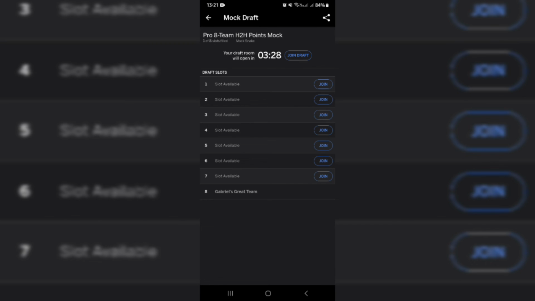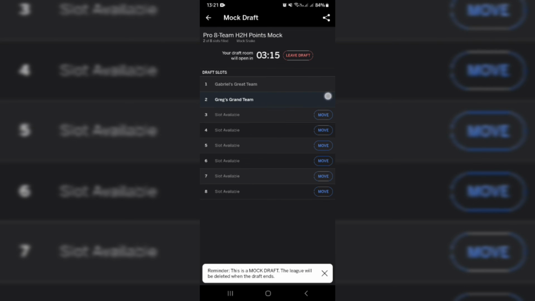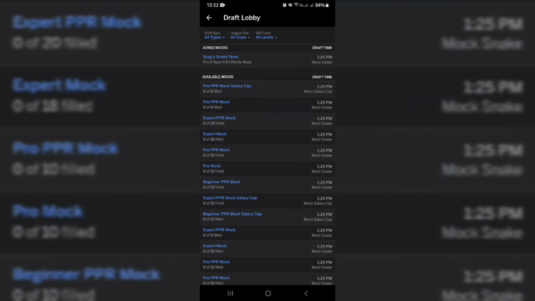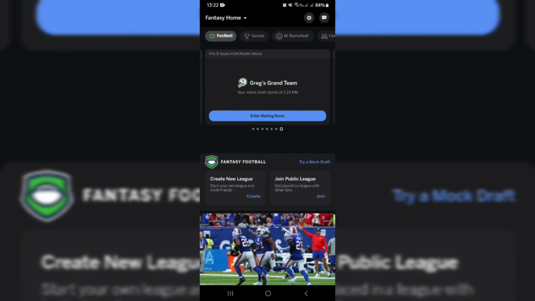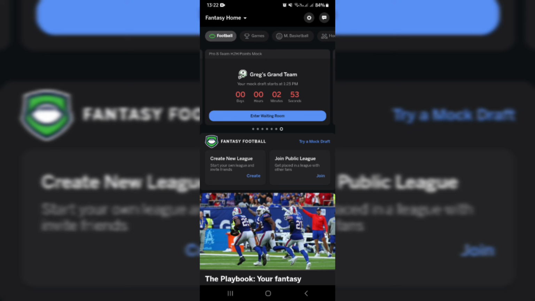Now once we tap on that, it opens up the mock draft, and what you can do is you can choose an available draft slot. So we're going to tap on number 2, slot number 2. It's available. We tap on the join on the right hand side over here, and now we are in. It says this is a mock draft. The league will be deleted when the draft ends. Again, you can leave this draft if you'd like right over here, but you are now in this draft slot's mock draft team. What you can do now is when that opens up, you can then start drafting. Again, you can only do so on the desktop app and not the mobile app.